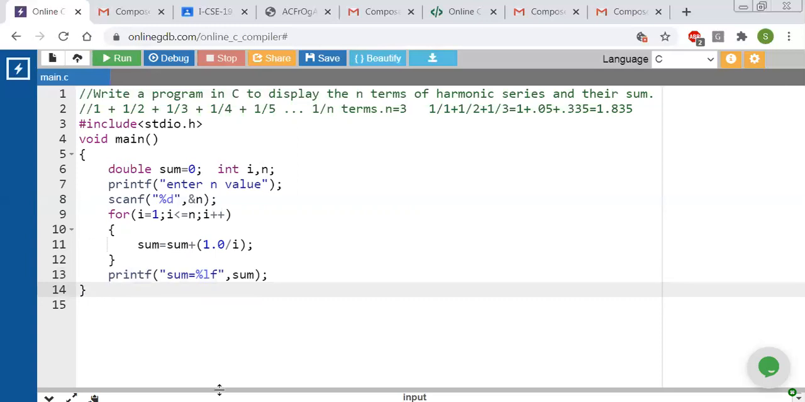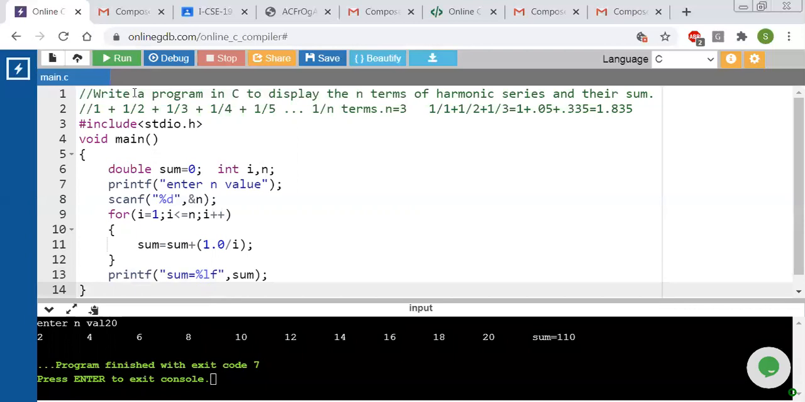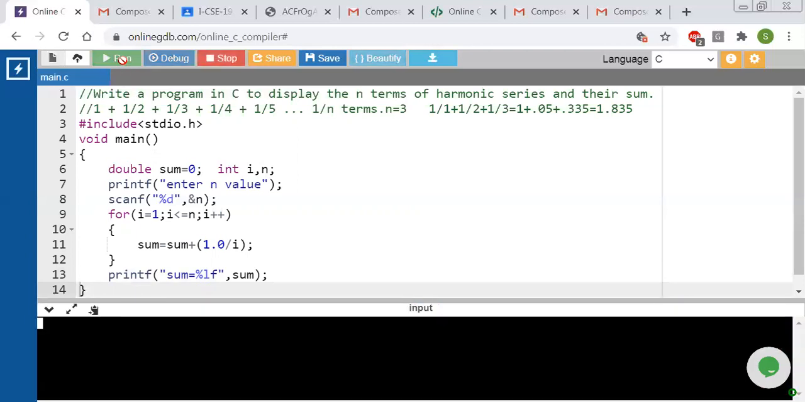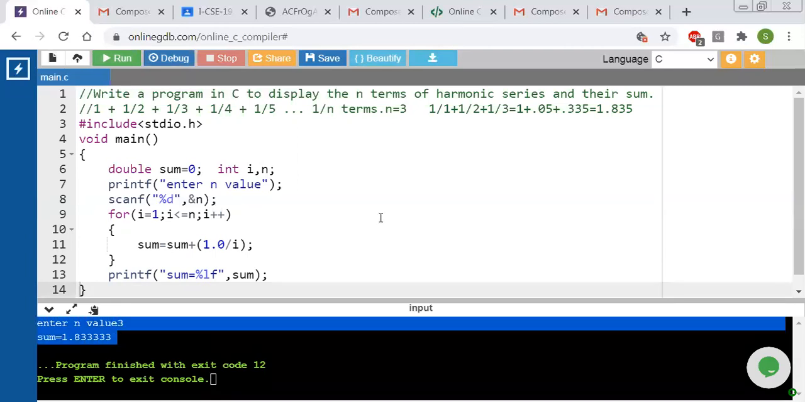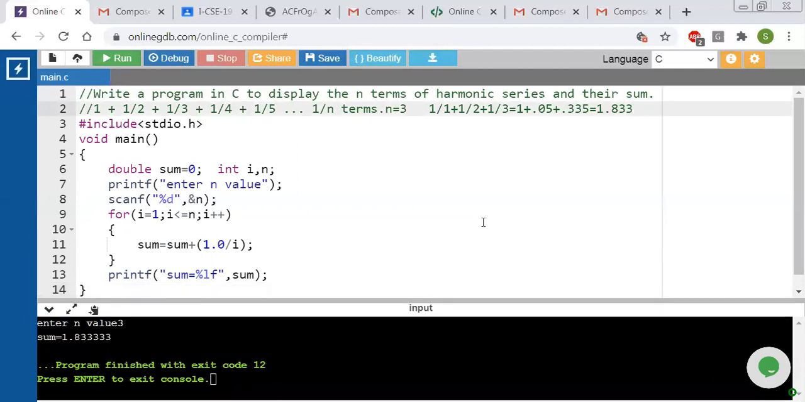Okay. It is asking for the value, so initially I will give 3 only. See here, are we getting the correct answer or not? Maybe I have written 8.35, it is 8.33 only.